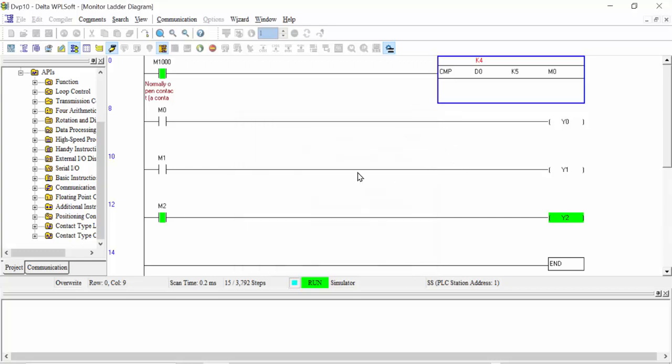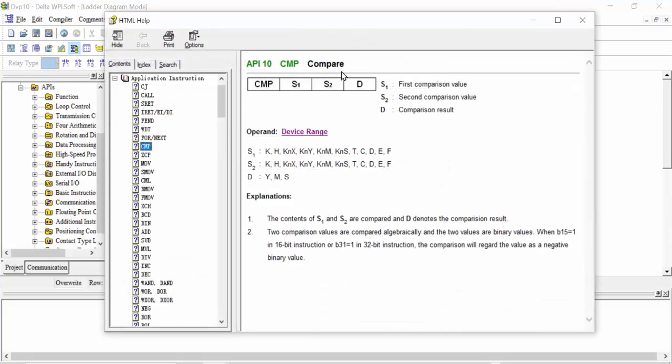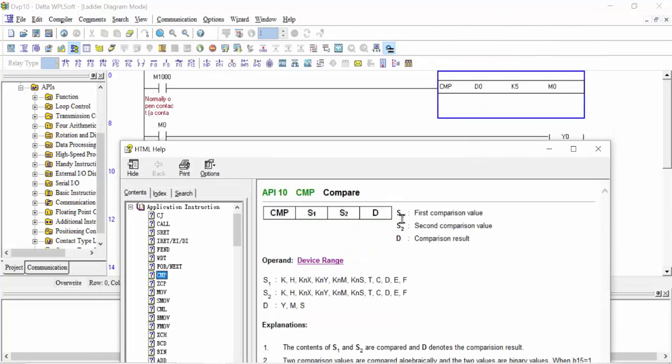And also I will show you in the manual of this command. Simply stop the communication and double click on it, and here you can see the question mark. Click on the question mark and you will see the instruction details. API 10 CMP compares S1 and S2 and the result is shown in D. Here S1 is the first comparison value, when you write D0. S1 is D0, S2 is the second comparison value K5, and D is the comparison result.